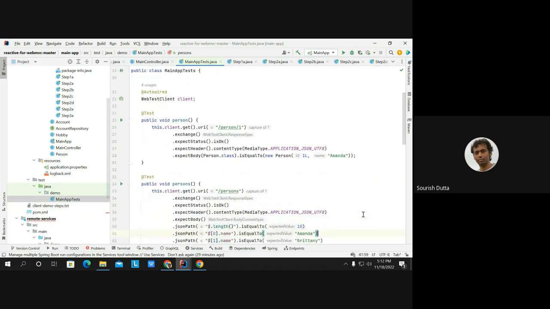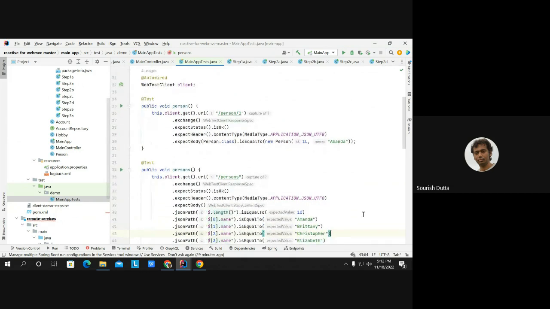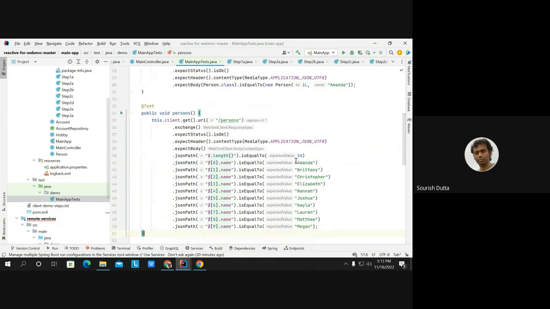Now the next one. We have seen that here we are asserting the body with a Java object. Now, if you wanted to assert the individual JSON nodes, you can do that also. After you expect the body, you don't put any kind of class type or anything.